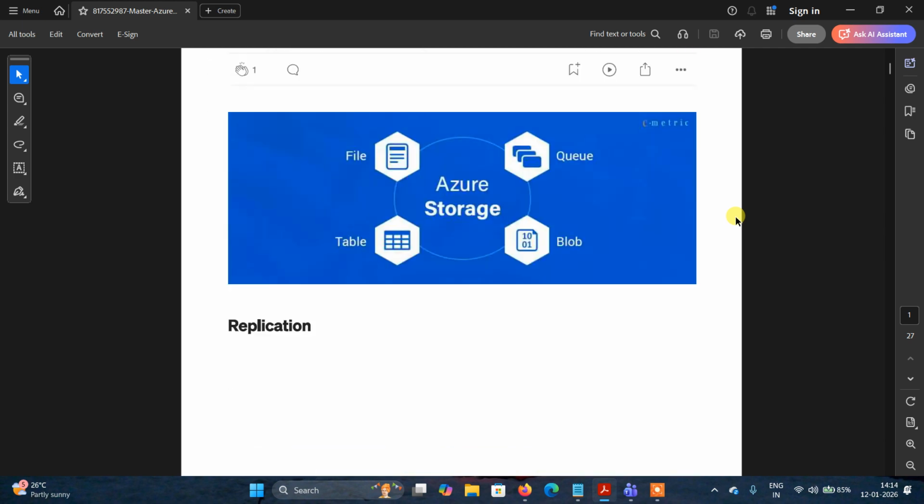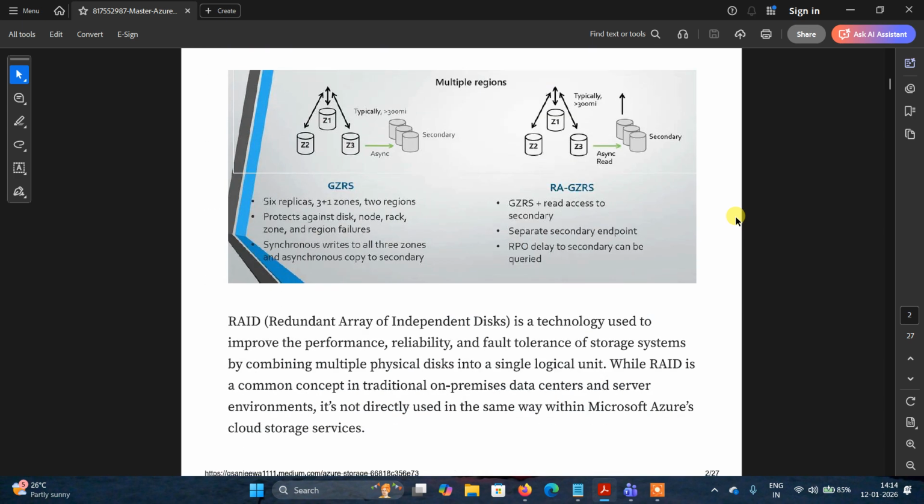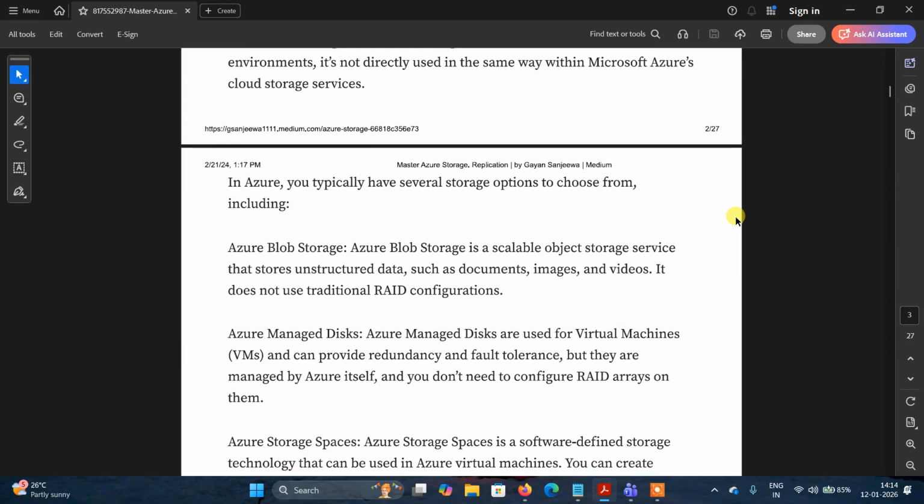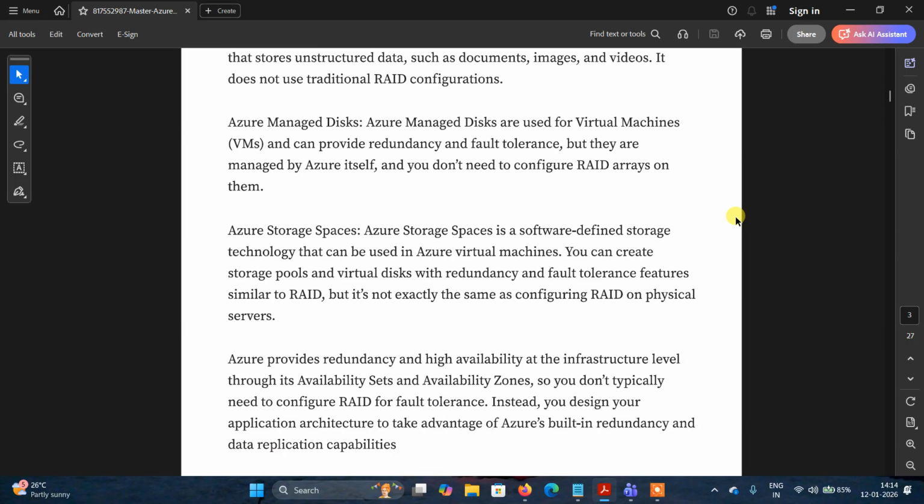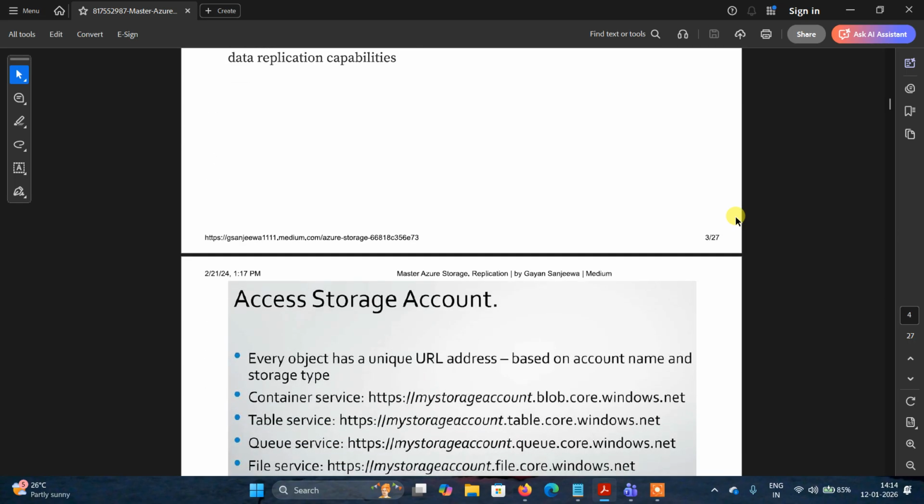So previously we had discussed the storage account. Yes, previously we discussed the storage account.